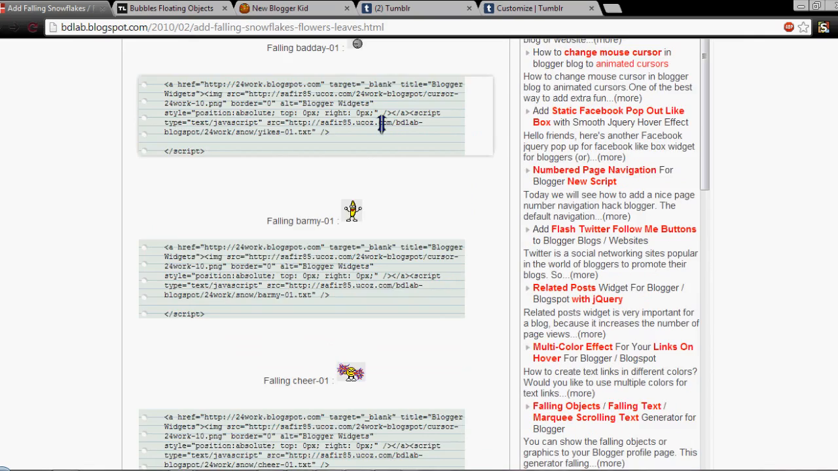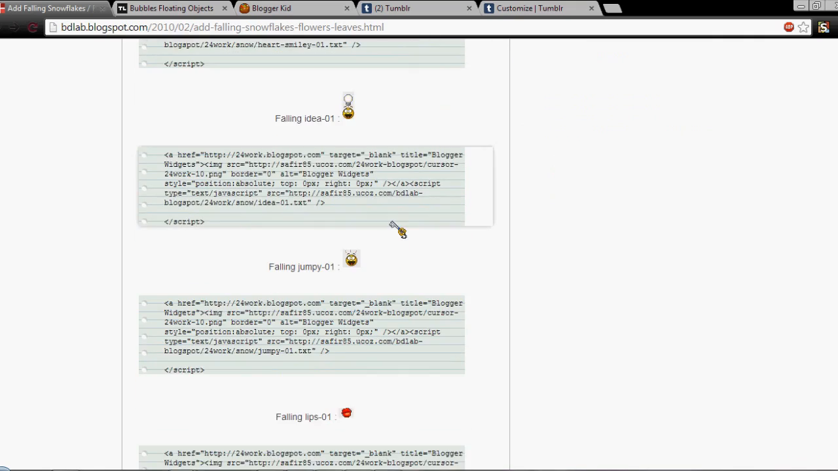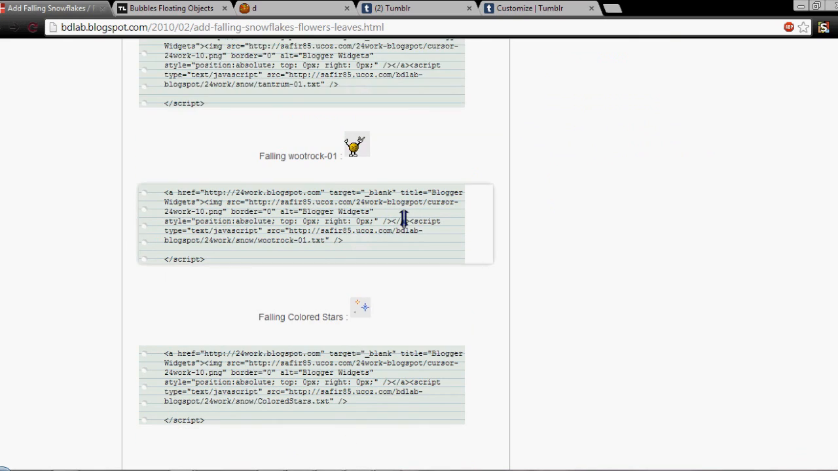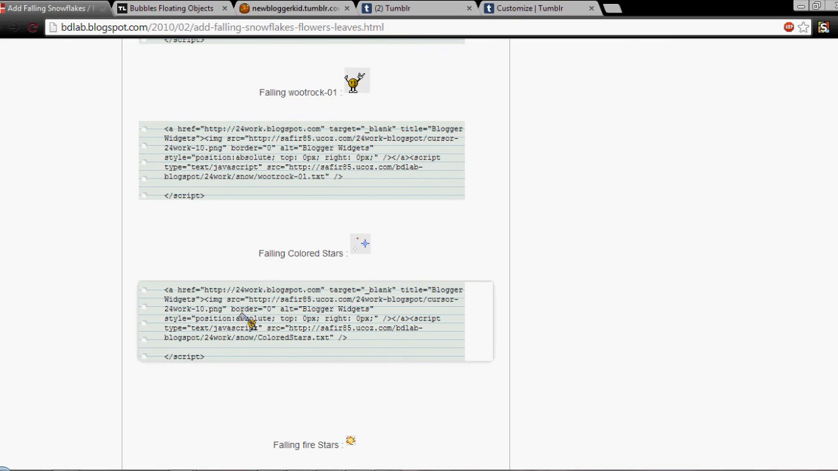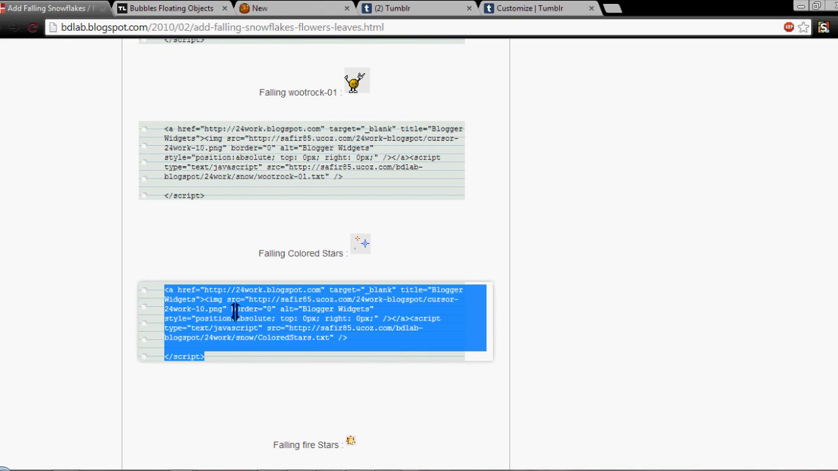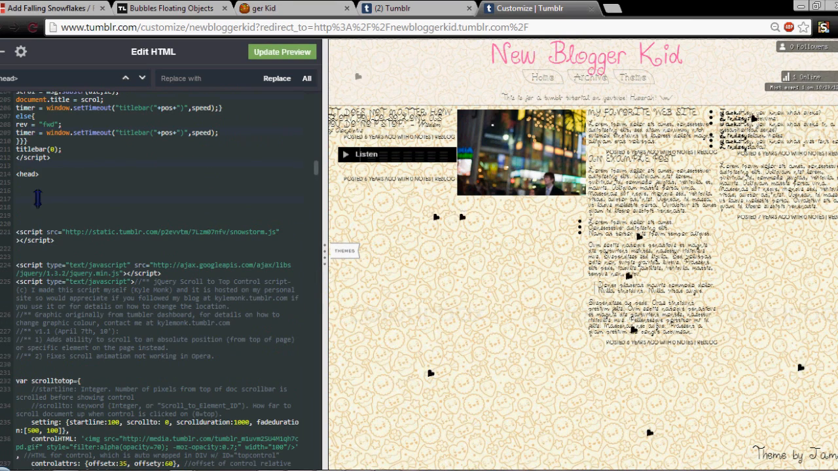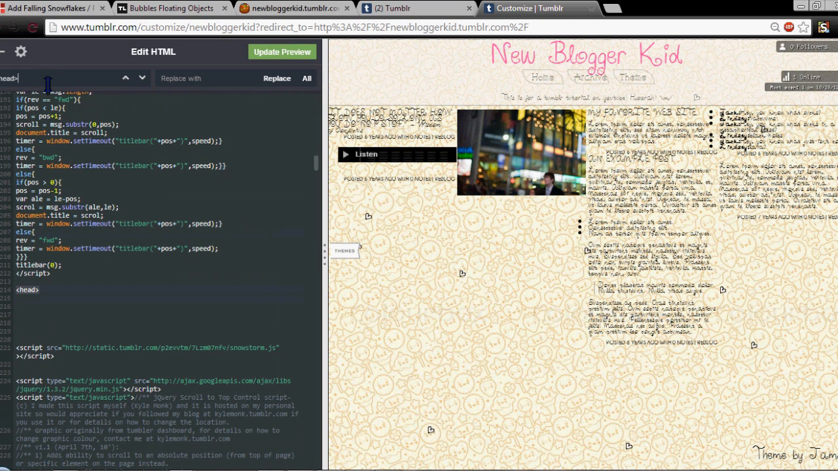here are all these little things that you can get, and we're just going to find one of these. Here, we will do these falling colored stars. And all you're going to do is you're going to copy this code here, copy, and you're going to go back to your Tumblr HTML. So anyway, find the head tag. Remember, click Ctrl F, type in head if you can't find the tag, and bam, we found it.